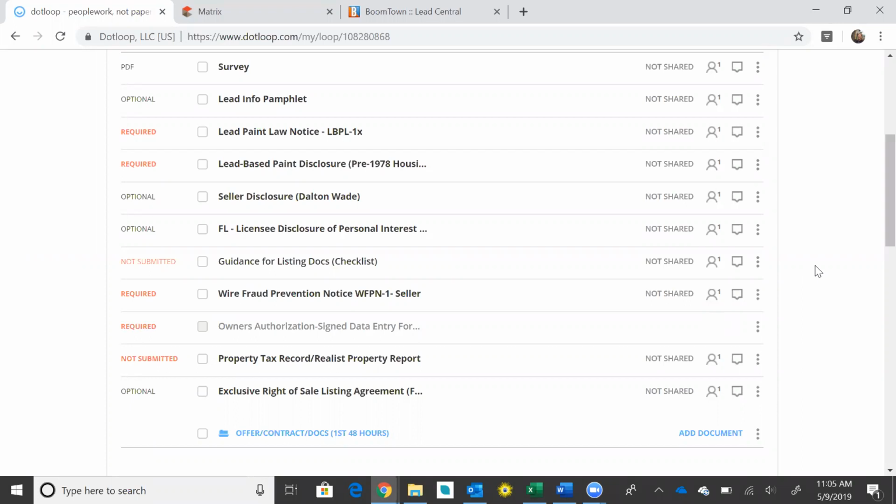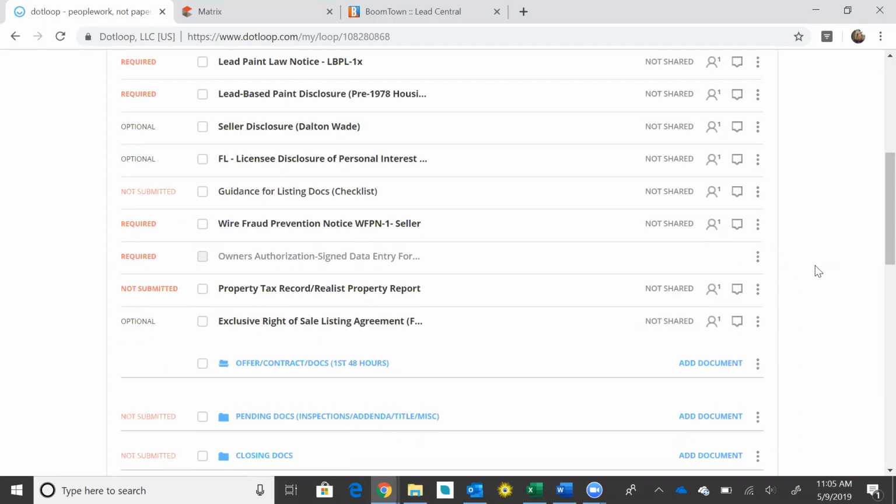We're going to start by opening the files that we need one by one. We're going to start with the forms because those will be pre-configured for us. I'm starting with the wire fraud. Wire fraud is incredibly important. Have this conversation with your client every time.